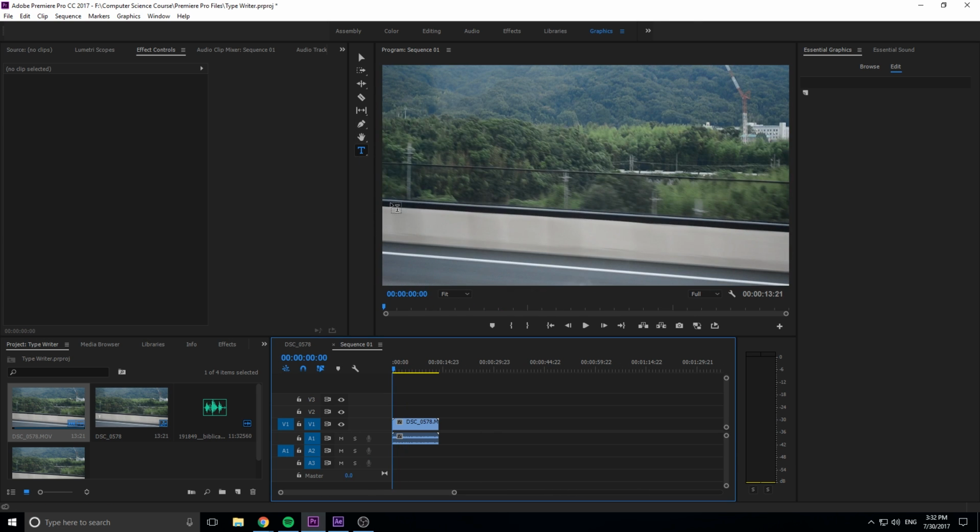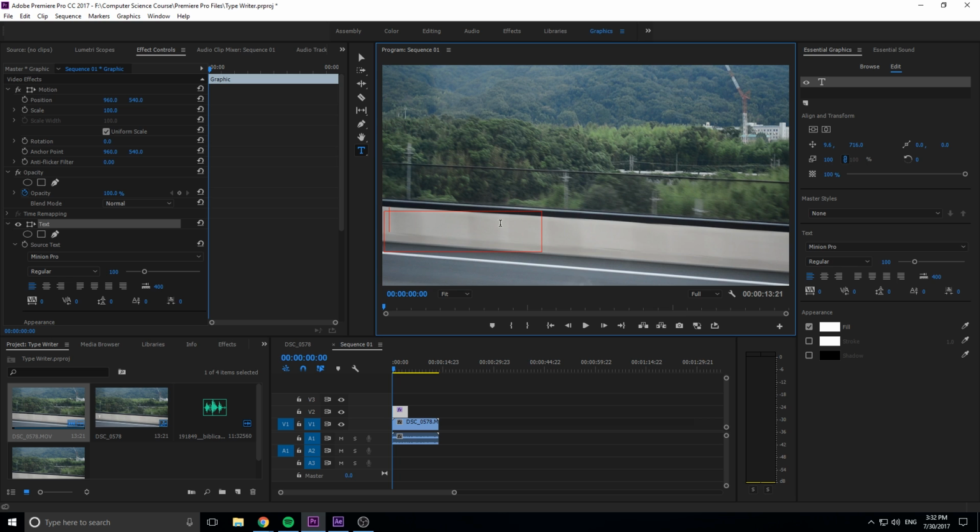So what we want to do is first create our text. So we're going to go to the text tool right here, click, and drag out a text box, and then type something like "typing is fun." That'll be our text that we're going to be working with.